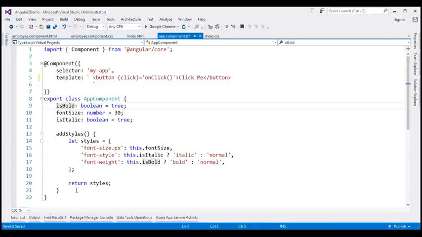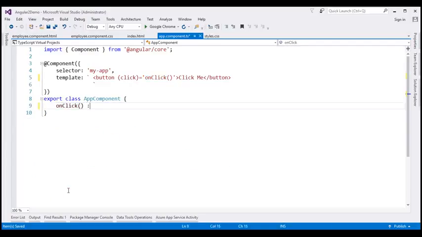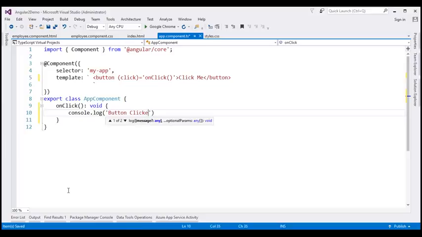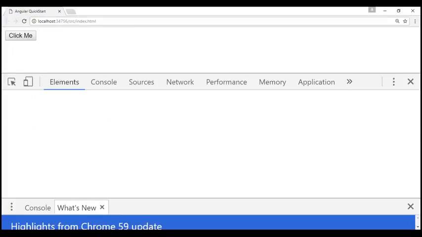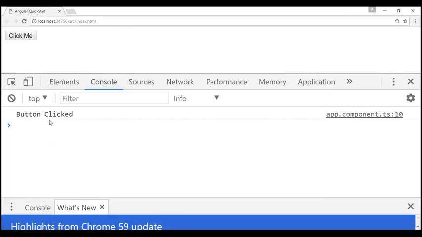So within our component class, let's include this method onClick. This method is not going to return anything, so let's specify the return type as void, and all we want this method to do is log this message to the console: button clicked. So with all these changes, let's run our project by pressing Ctrl F5, launch Browser Developer Tools, and click the Console tab. And look at this, when we click the button, notice the message button clicked is logged to the console. So every time we click the button, the message is logged and the counter value goes up.